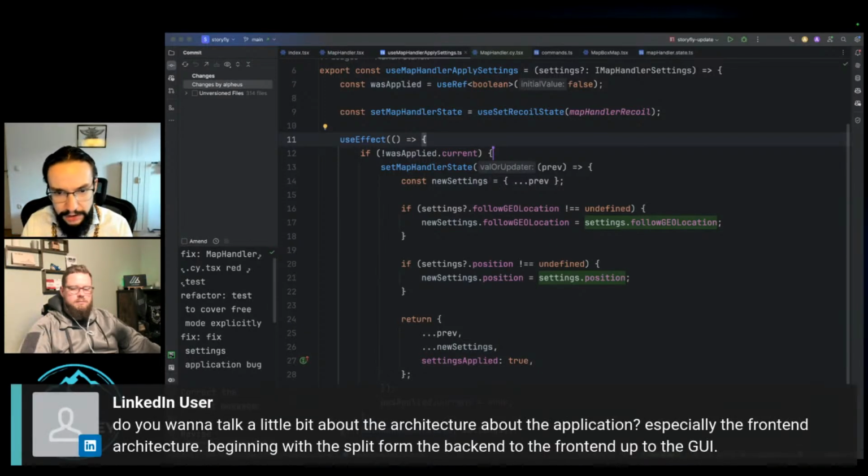We have a question. Do you want to talk a little bit about the architecture of the application, especially the front-end architecture, beginning with the split from the backend to the front-end up to the GUI? Yeah, Adrian, do we have a backend? No, we don't have a backend.